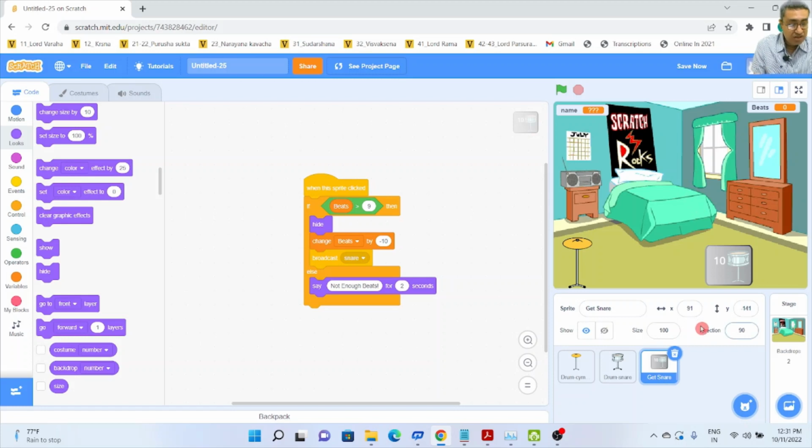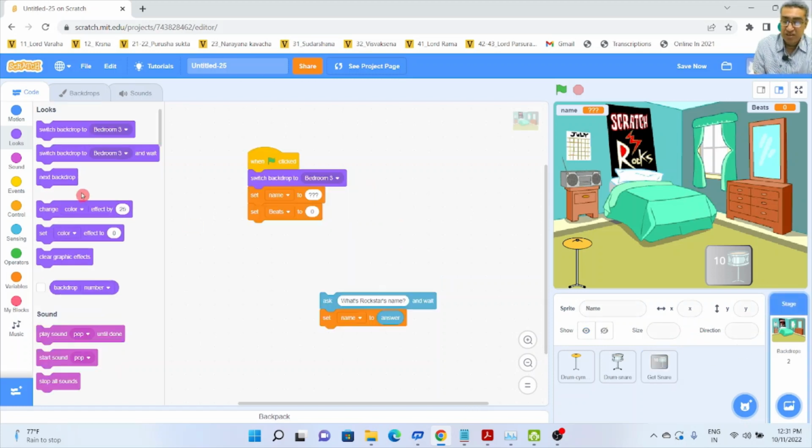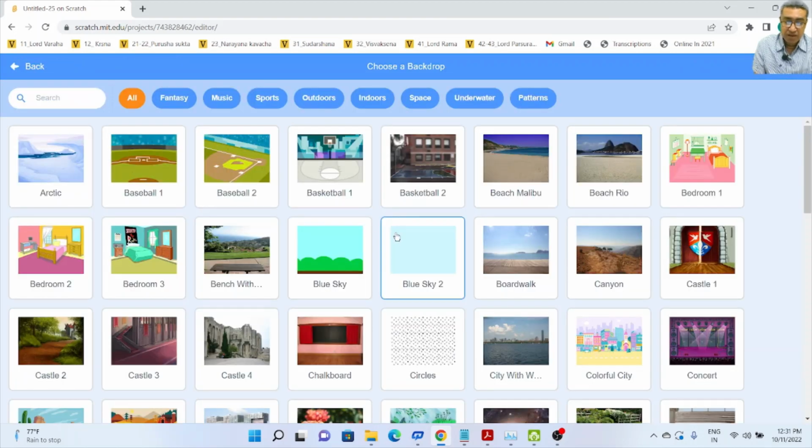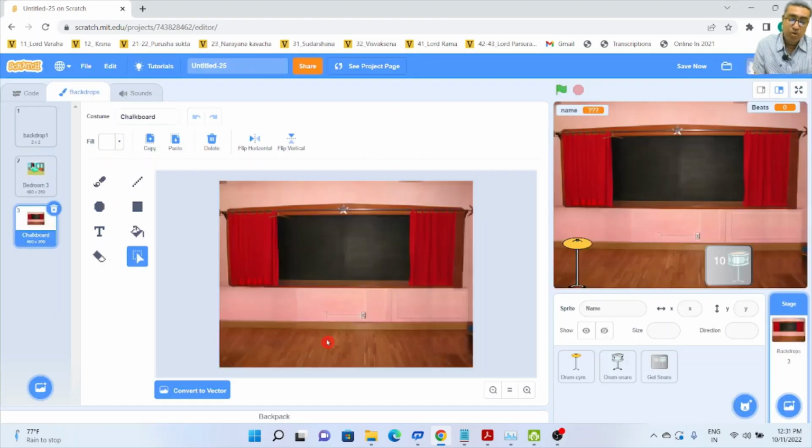So for that purpose, I will go to stage, go to backdrops and choose a backdrop. Here I will choose a chalkboard. Hope you are remembering this backdrop, we chose this backdrop in the find the bug episode. So now we are going to use this backdrop.